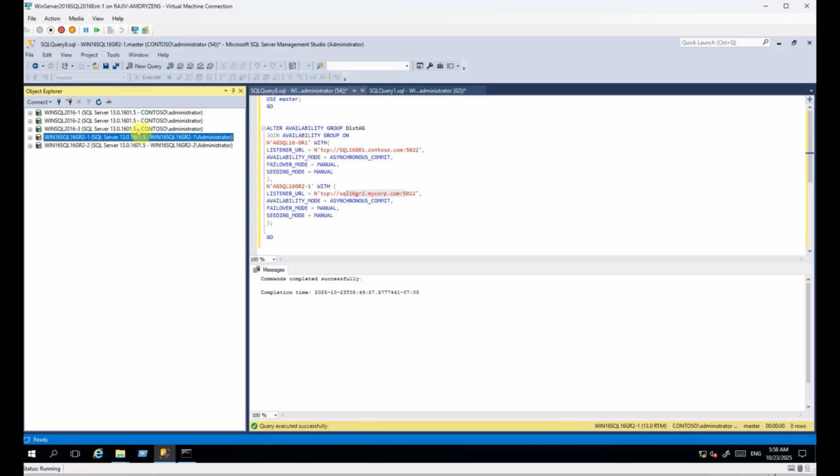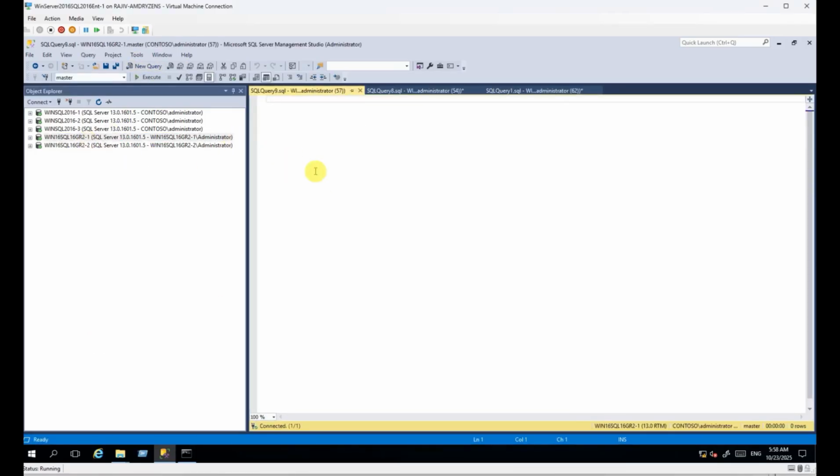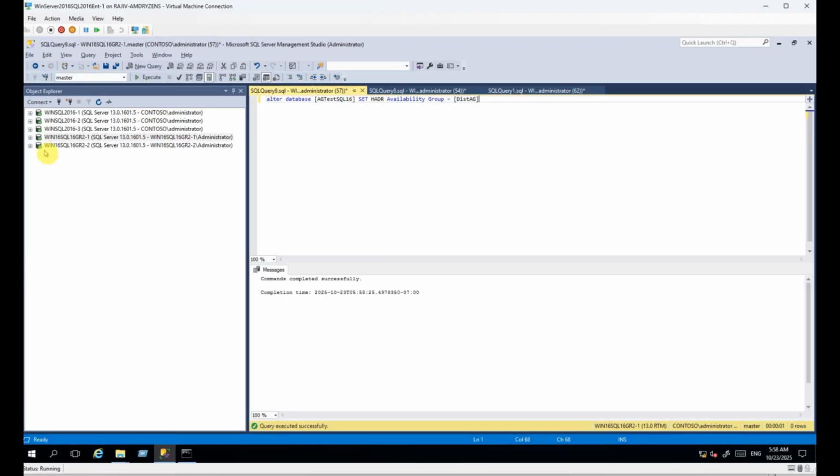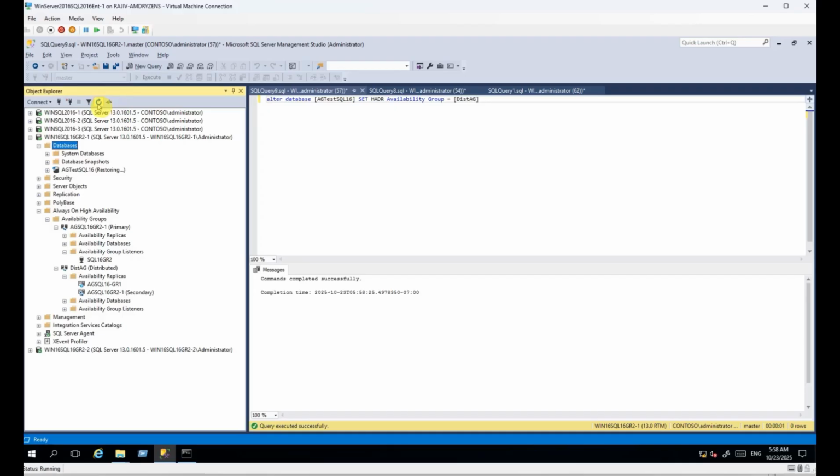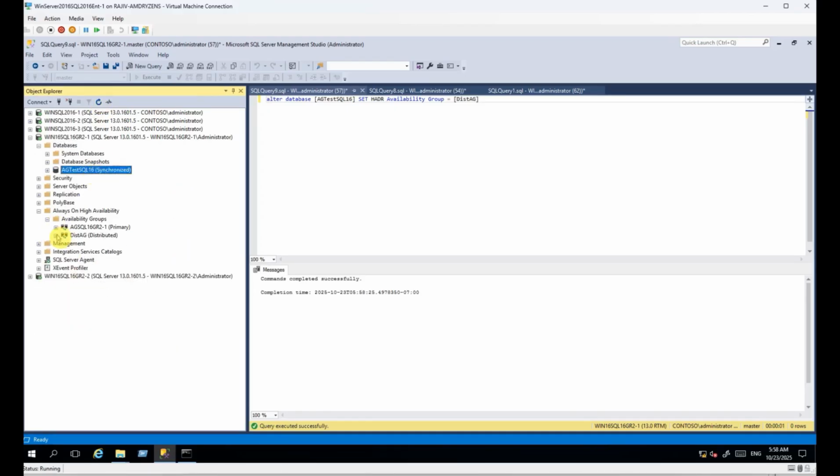So we will go to our primary forwarder, which is gr2-1. We are going to say: add this AG test SQL 16 to the distributed availability group. And it is added. If I refresh this, it is set to synchronized. But there's one more thing we have to do.